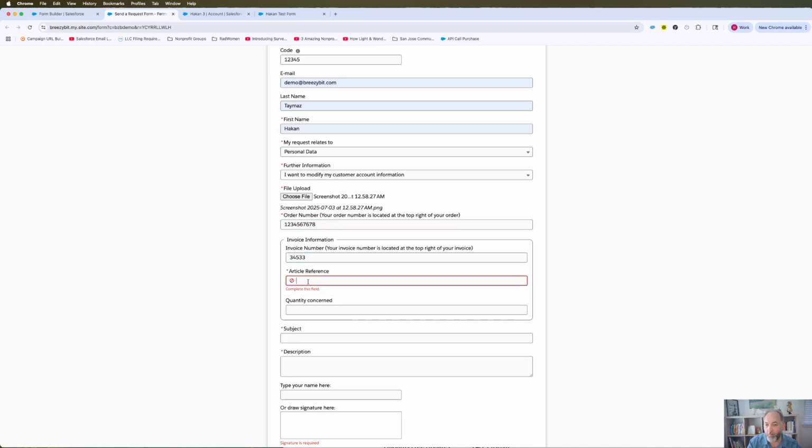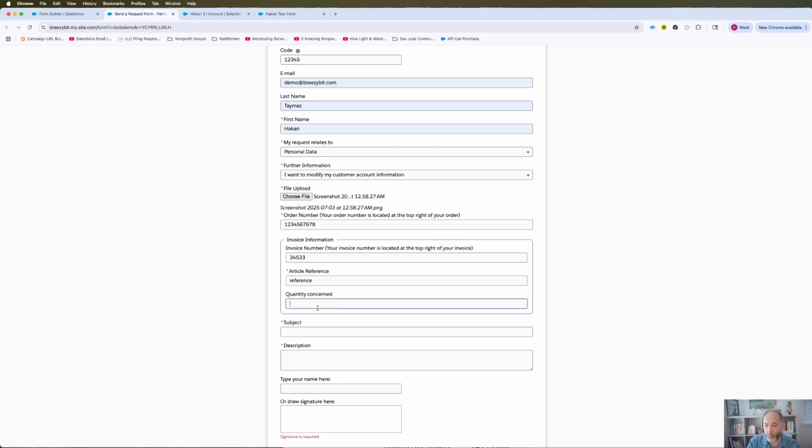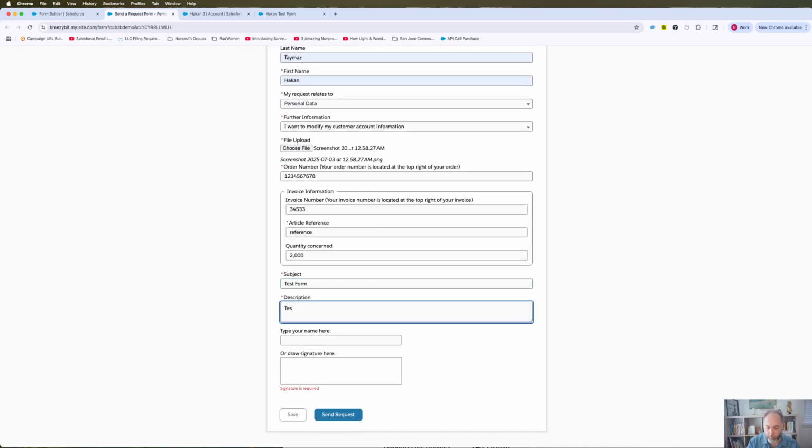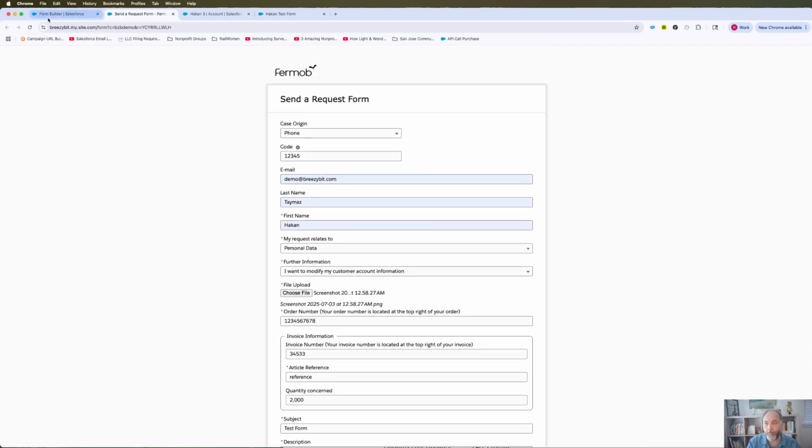An article reference, just say reference here, quantity concerned, let's say 2000. Subject is test form, and description, let's say testing PDF generation, and then type your name here. For the signature, I can either type my name or I can sign it directly here on the page too. Let me sign it.